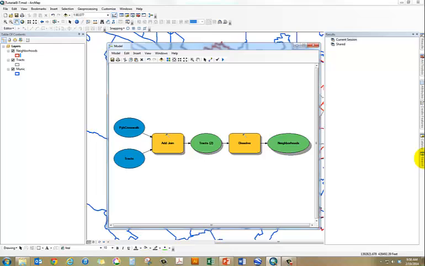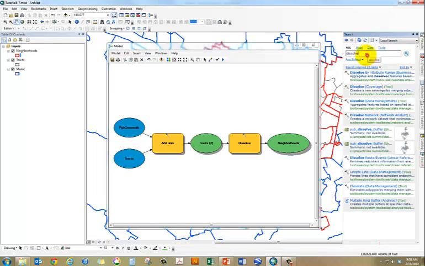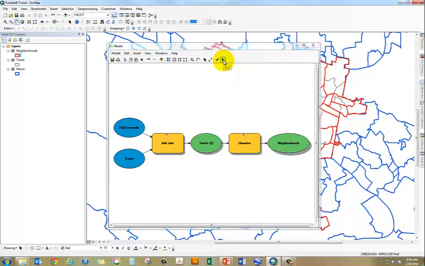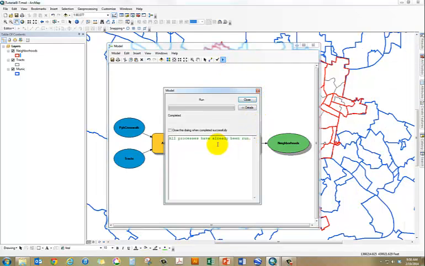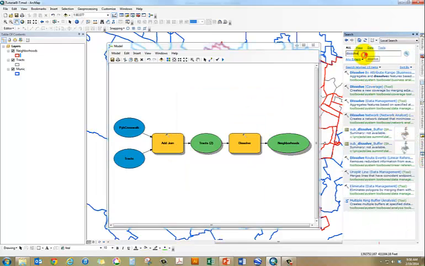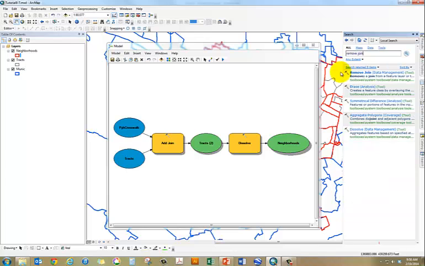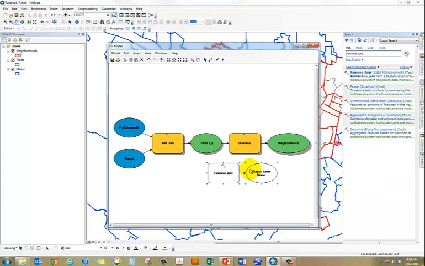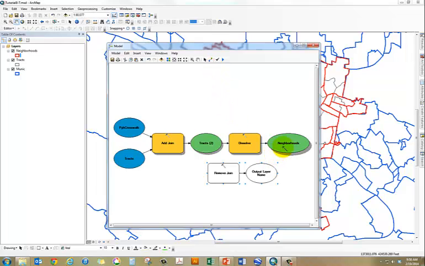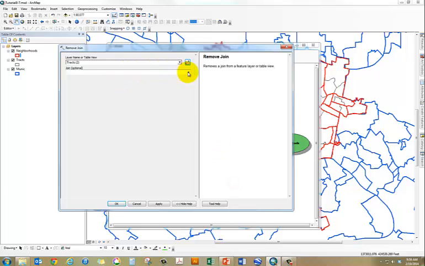So I'm going to go back to my search toolbar. Let's see. Let's click on run. It says all the processes have already been run. So let's go back to the search toolbar, and I'm going to say remove join, and from the data management I'm going to remove join, and from the joined polygons, which is the tracts, to layer name or table view. And now I'm going to right click and click on open join.